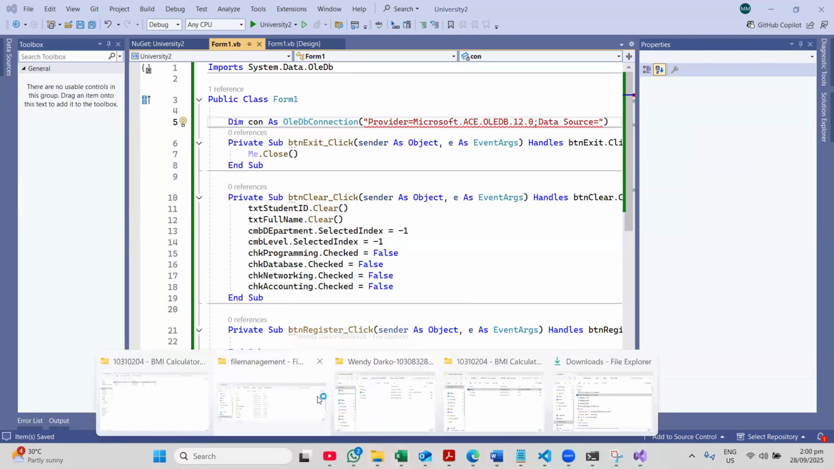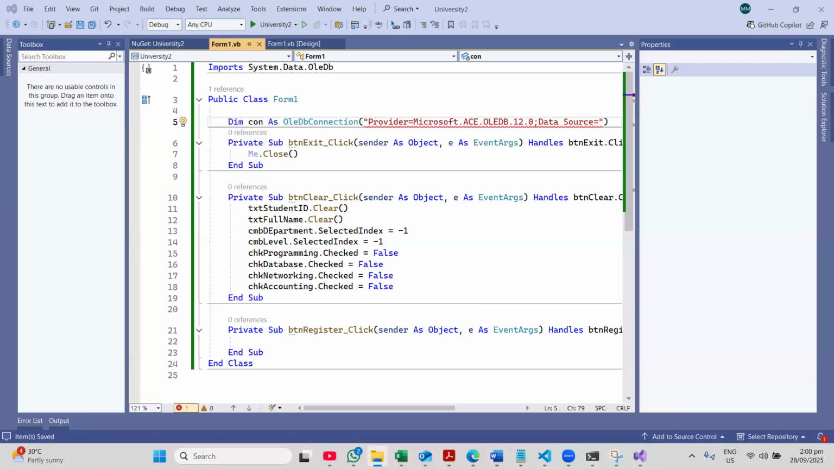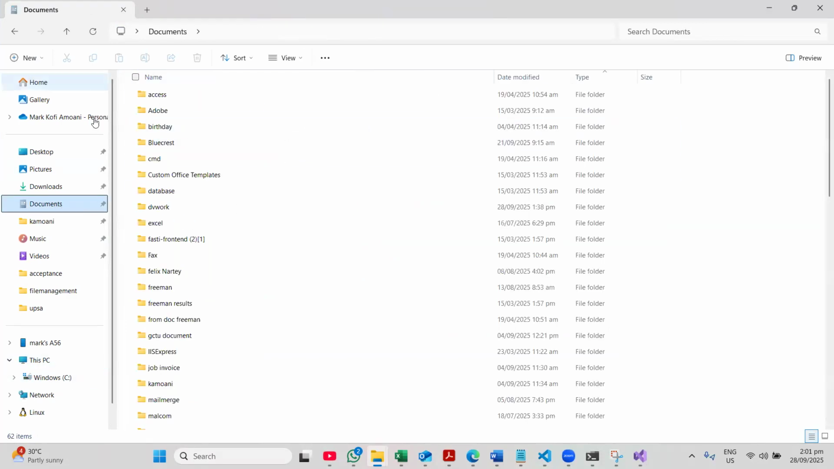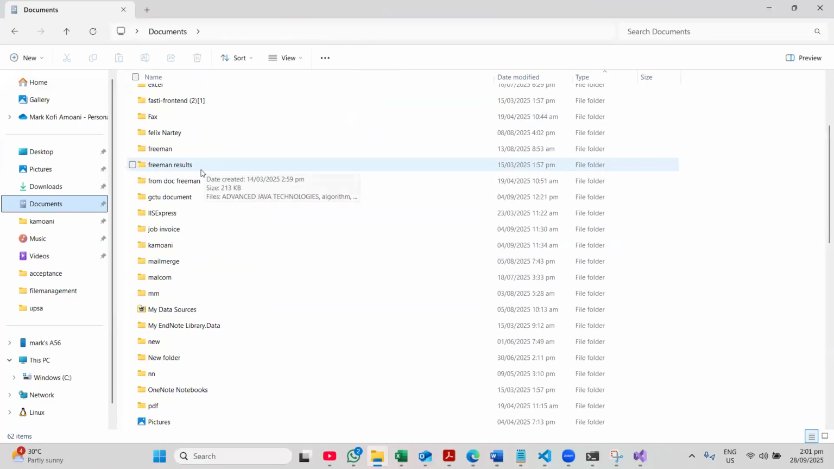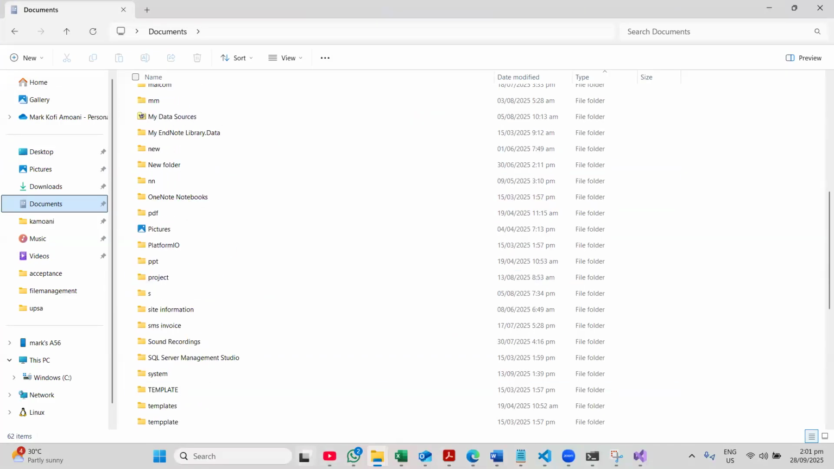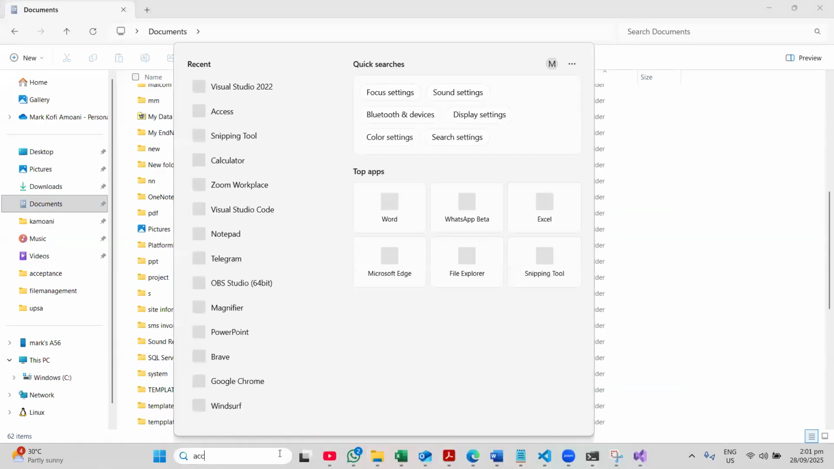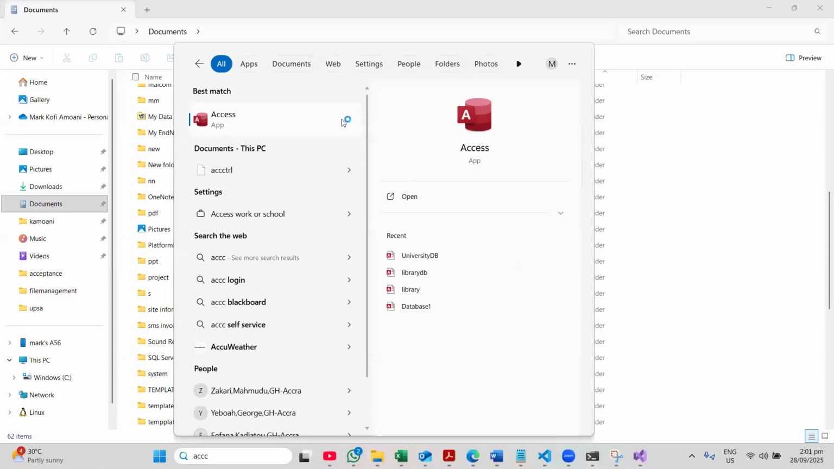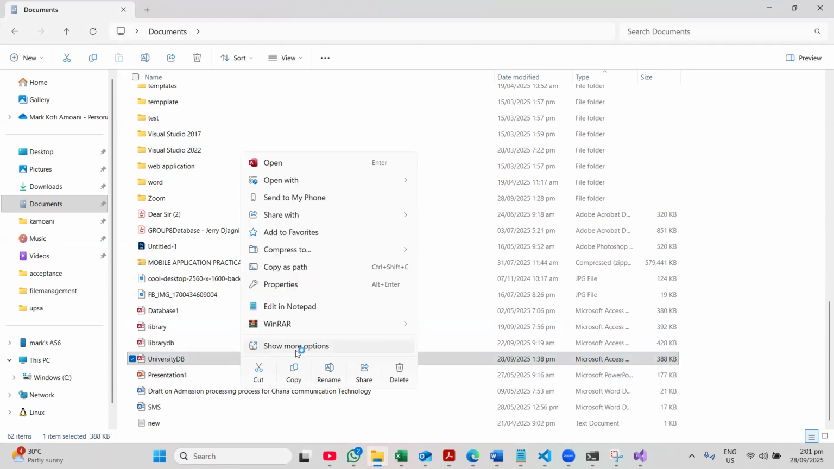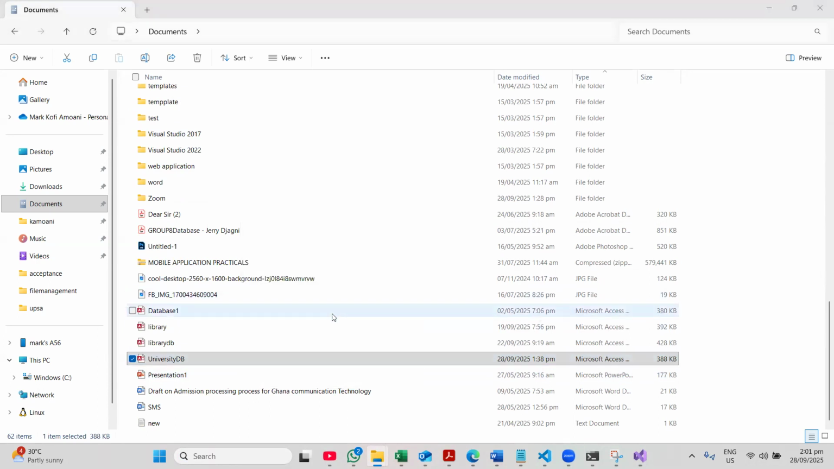Remember that in my case, my information is in my drive C. When I open my computer, I will go to documents. In documents, I will look for, what did I even call it? Crap, I forgot what I called it. Let me open Access and check. Okay, the old one, the one I did, is here. So let me use that one. Let me right click and go to properties.